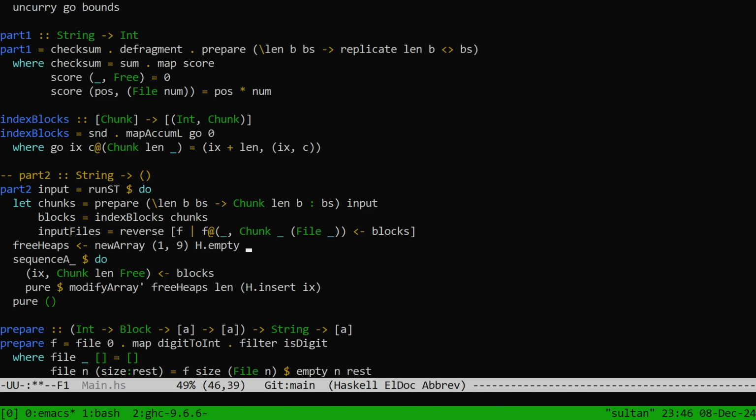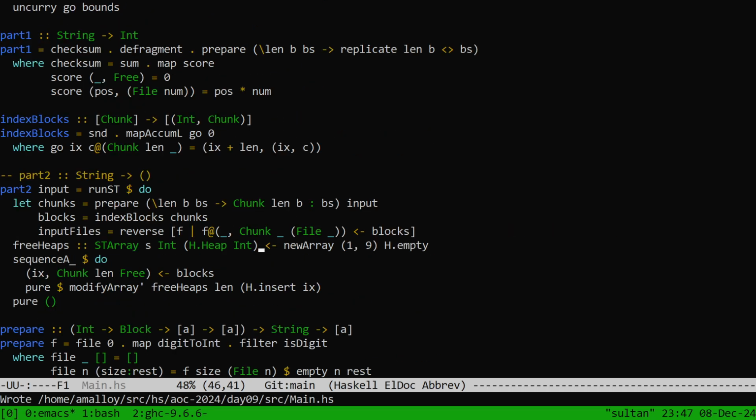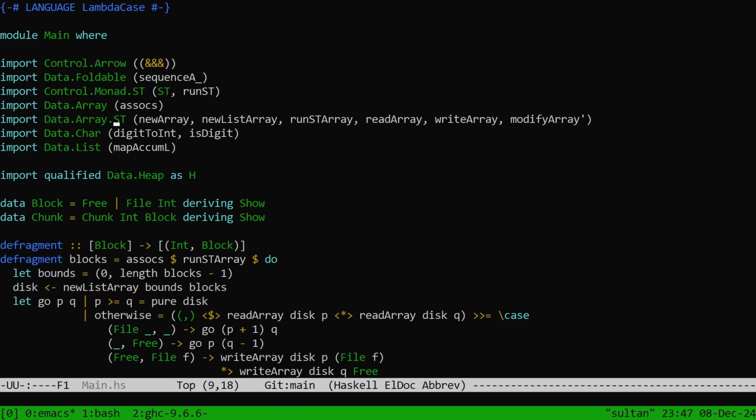This is horrible. Let's put it here, maybe. ST array. Oh, God, and what types? ST array, S int. But I don't know what S is. That's the whole point of ST, is you never get to find out. S, heap of int. It's not going to like this. I didn't import ST array. Okay, fine.